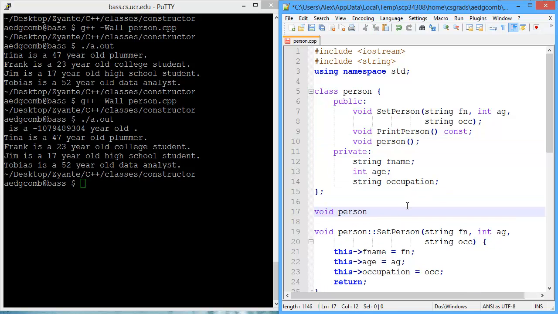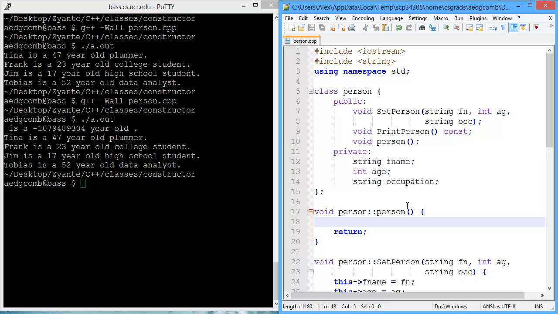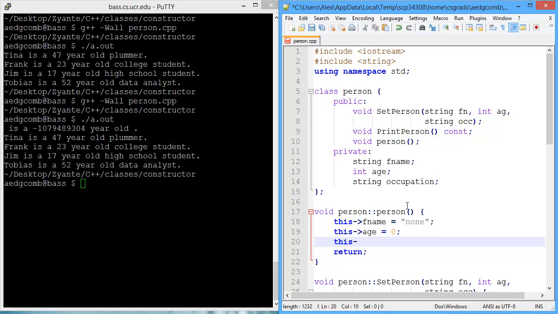It will be a member of the person class, and the name of the function is person. And the return type is void, so we just put return. Now we want to set the first name to be none. And we'll set the age to be 0. And we'll set the occupation to be none.